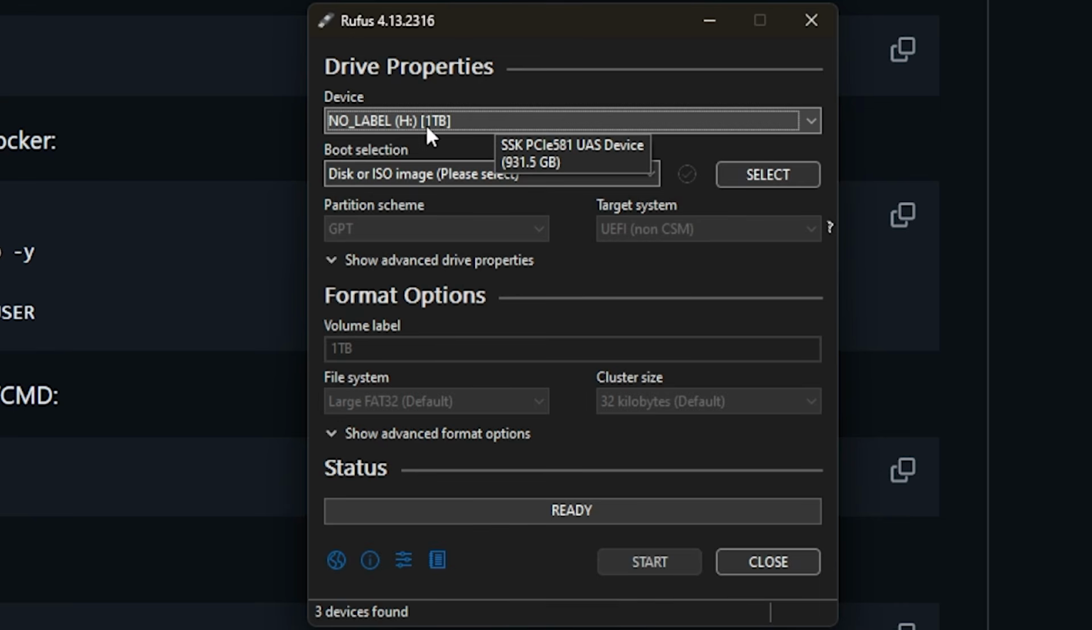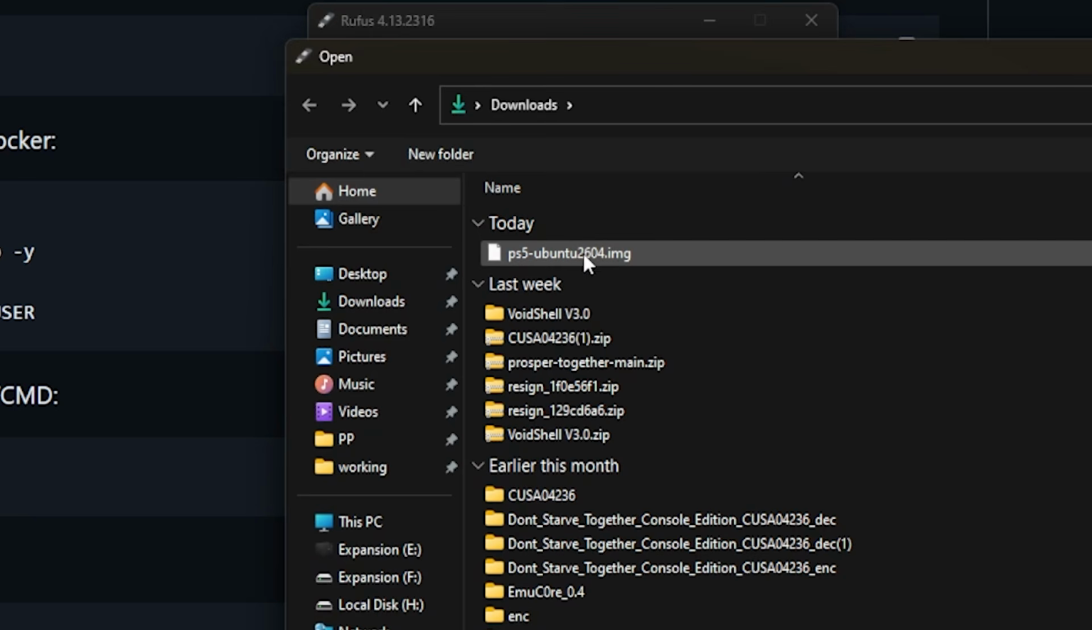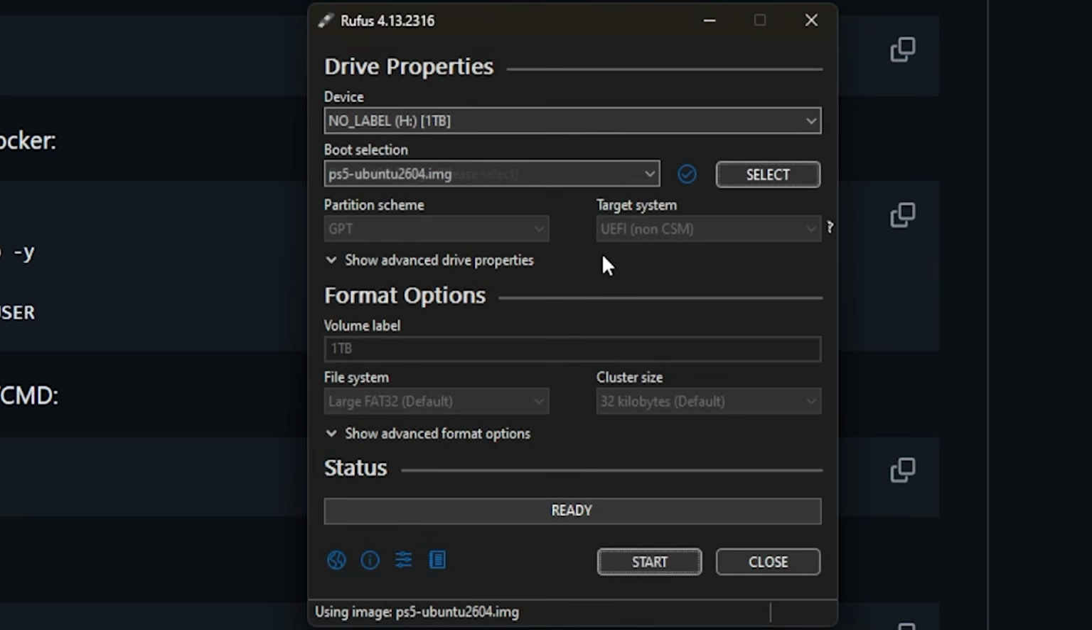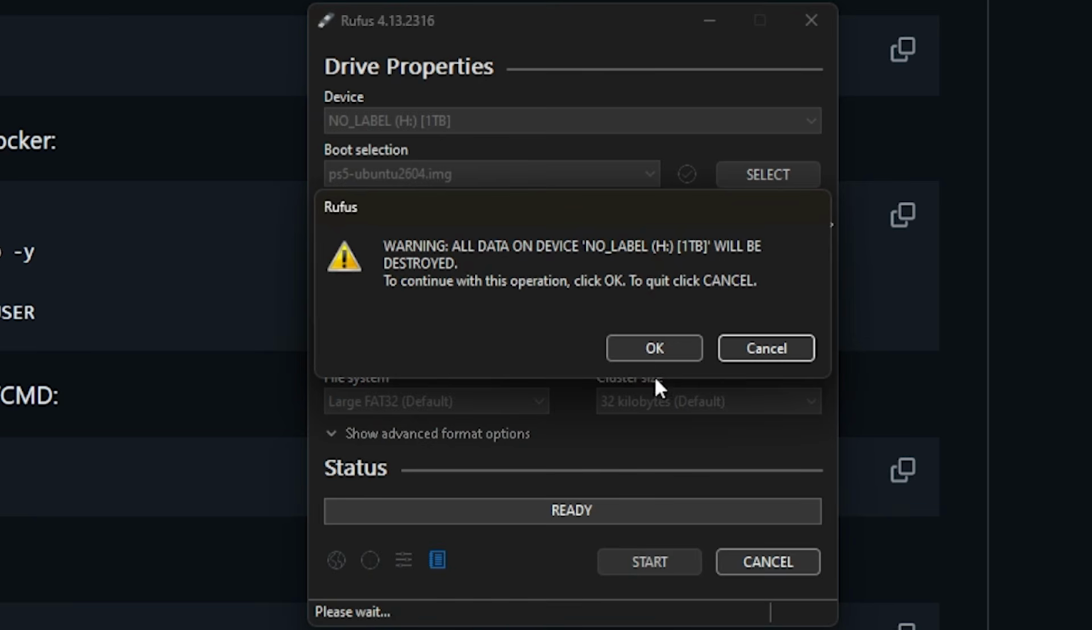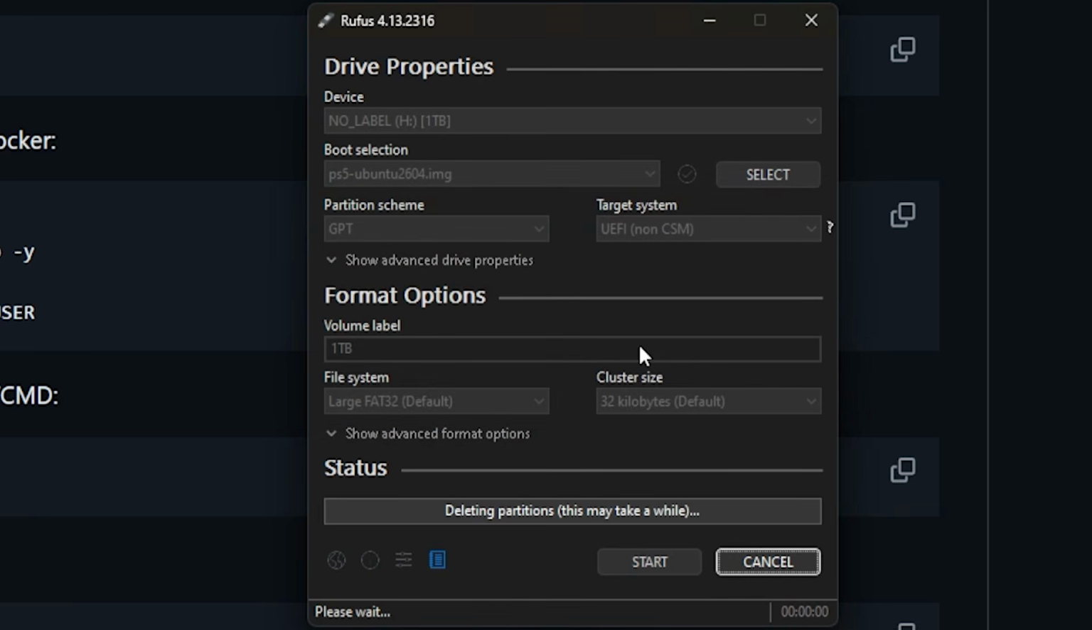But right here is the drive that I'm going to use, which is going to be the 1 terabyte drive here. And I'm going to go to select, and I'm going to grab the PS5 Ubuntu.img file. And so we can see here, it has gone ahead and filled in all of these details. And we want to leave this exactly like it is. So now we're going to press start. Now again, by doing so, it will destroy any data that's on the target, but we are okay with that. So let's go ahead and press OK and get this image created.